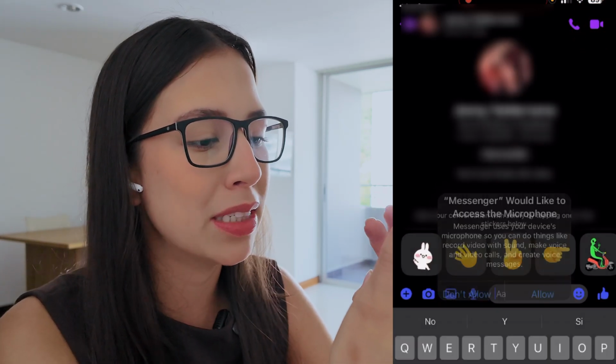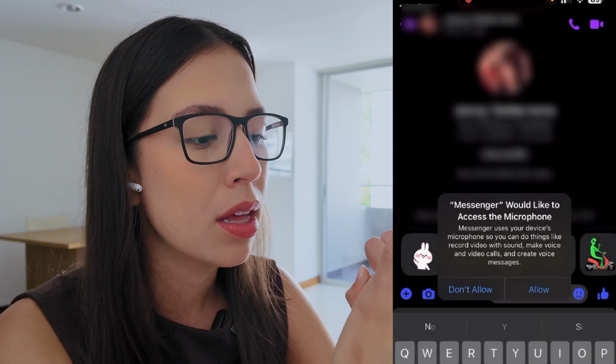I'm going to allow Messenger to access my camera and also my microphone. And as you can see, now all you have to do is to wait for the other person to connect and join your call.